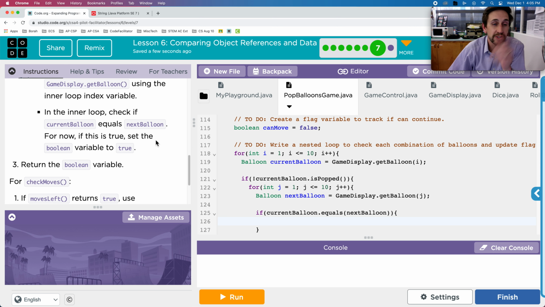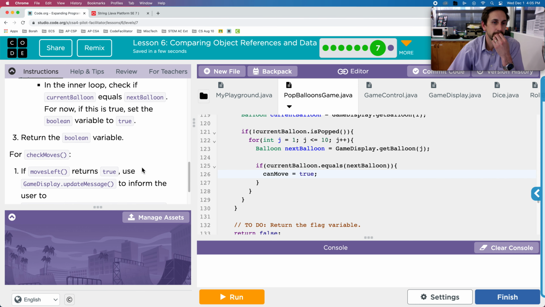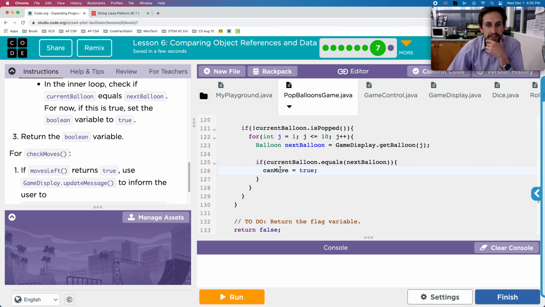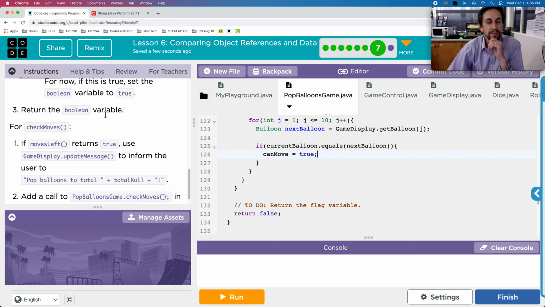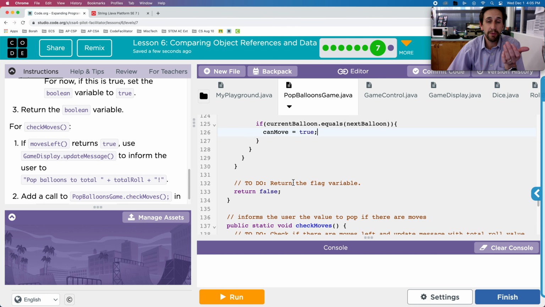For now, if this is true, set the Boolean variable to true. So we made the Boolean variable canMove, and I'm now going to set it equal to true. Okay, and then step 3 says return the Boolean variable. So currently right now what we're doing is returning false constantly. So I'm going to return canMove. Okay, very good.